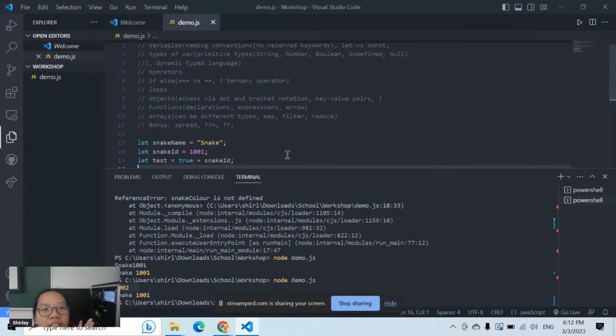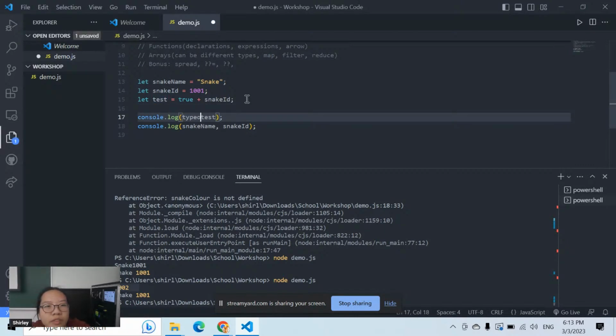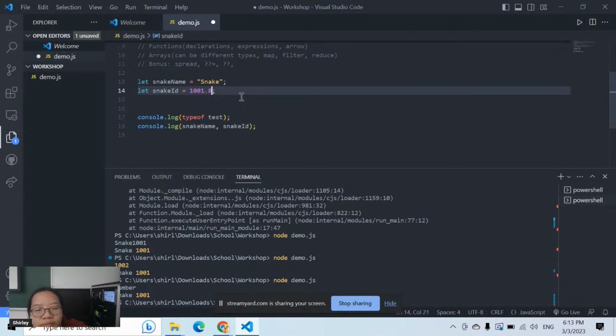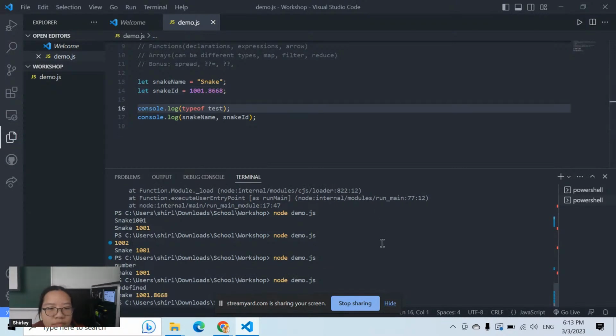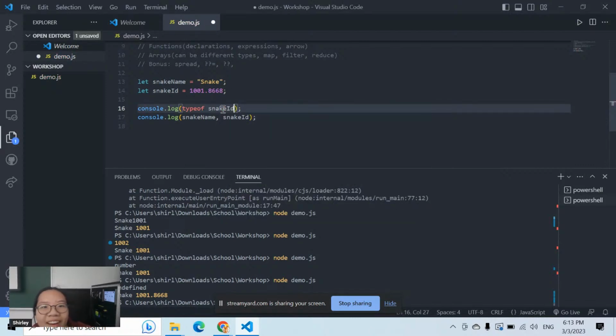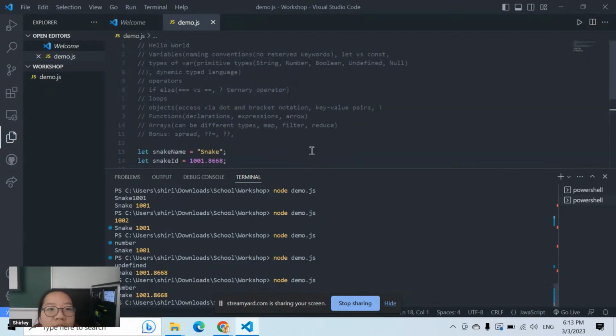Another thing that needs to be known about JavaScript is that it doesn't really have specific number variables. Other languages like Java have integers and floats. JavaScript doesn't have that. In JavaScript, everything is just a number variable. So if you were to do typeof, it's a number, and it's the same even if I were to say that snake ID is 1001 point. Oh, no. What's going on here? Oh, that's test. It should be snake. My bad. Just to demonstrate, it should be typeof snake ID. It's going to say number. So that's the thing with variables in JavaScript.